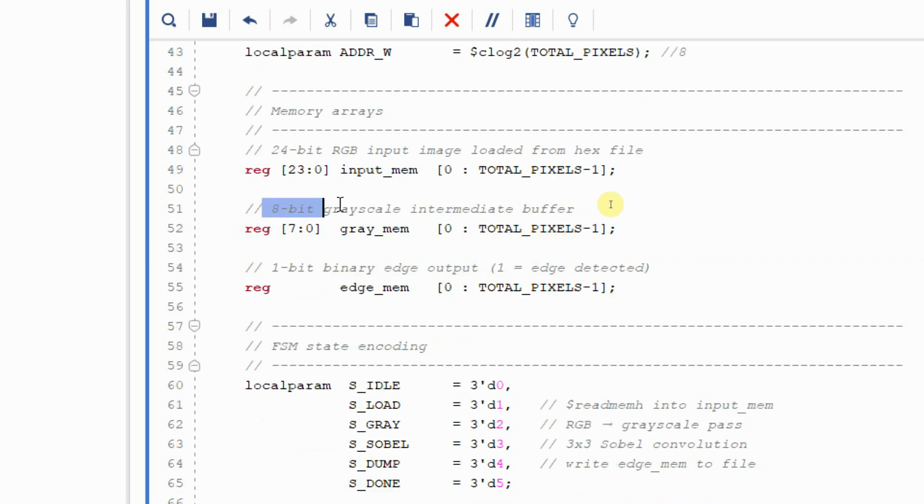After performing Sobel Edge detection, our final output will be only 1-bit, which I'm going to store in my edge underscore mem. The total number of pixels is again the same, 0 to total number of pixels, which is 64. These are the internal memory arrays which we have declared over here.